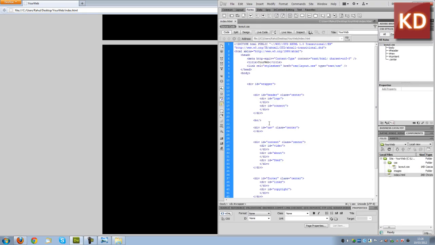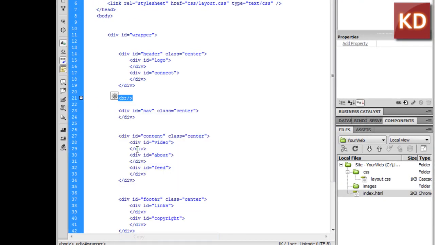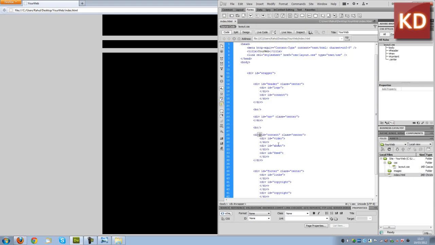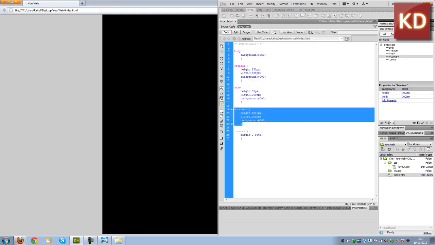Okay, again, I want to use this BR code. You can just copy it if you want and paste it in. Give us a line space right here. And what we're going to do inside here is make our video feed, well, videos and Twitter feed and about us. So I don't think we're going to have enough room. I'm going to make it 1000 pixels height. Okay, that's good enough.